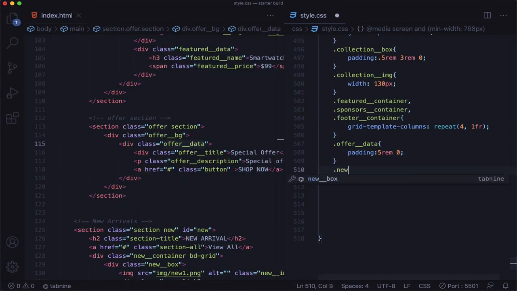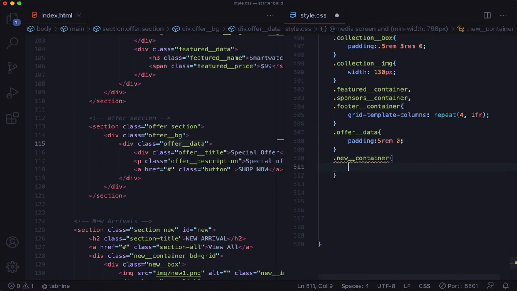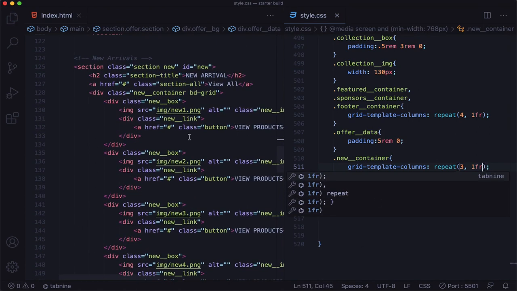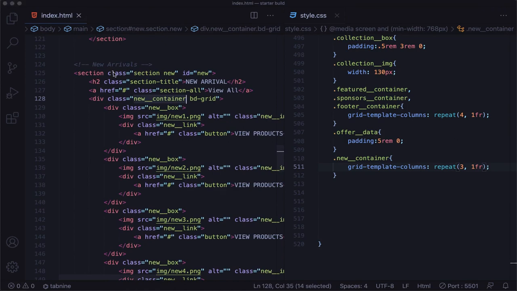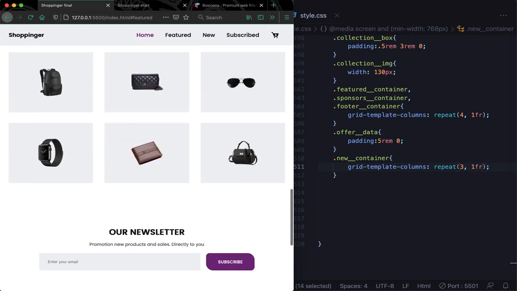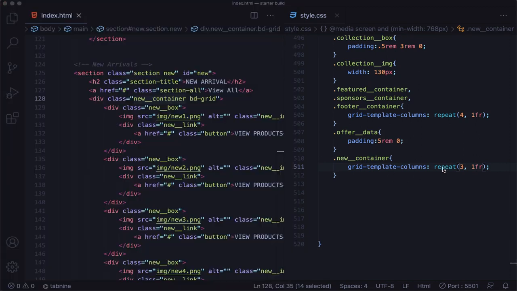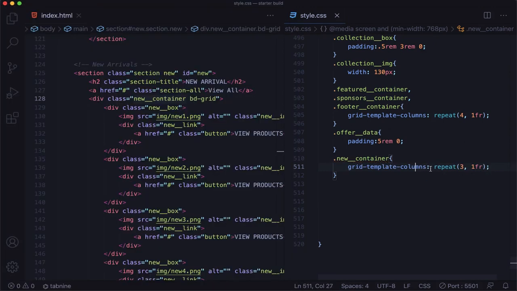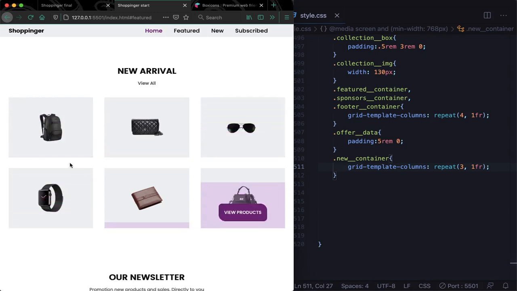And after this we will select the new__container as well. We have a new__container, and we will create the grid column, obviously repeat, and this time I'm going to go with 3 and 1fr. Let me show you what I mean. So new__container, this one, new arrival. Right now we have the new arrival here, and here as well. If I comment this out, all of them are stacked on top of each other. Now when we created the template column, all of them have 3 columns. So we have 6 items, all taking equal space.